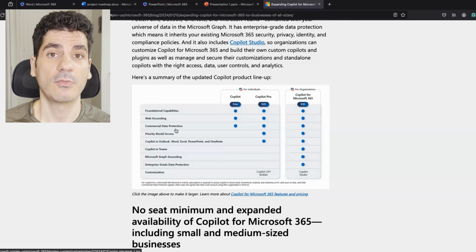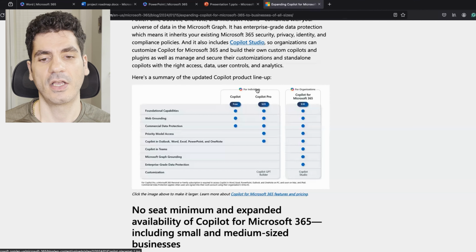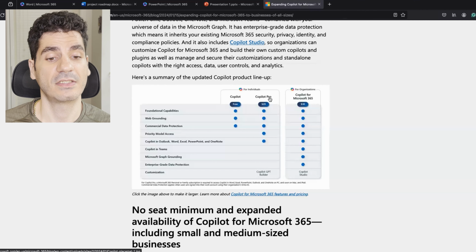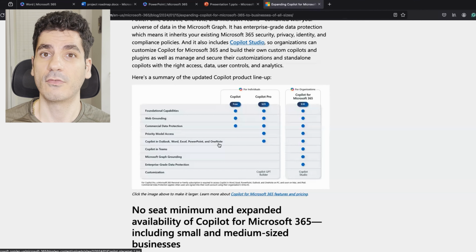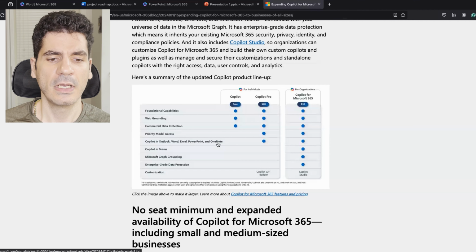Then we have Copilot Pro. This is the one that I'm using. This is for individuals, $20 US. In addition to what we get from the free version, we also have access to Copilot in Outlook, Word, Excel, PowerPoint, and OneNote. Unfortunately, I don't have access to Copilot Pro in OneNote in Canada. Let me know in the comments if it is different for you.